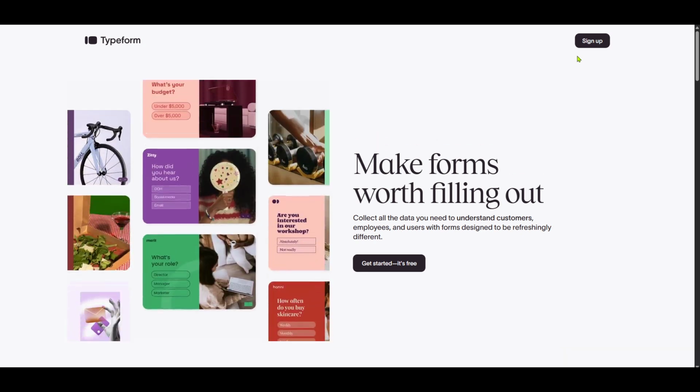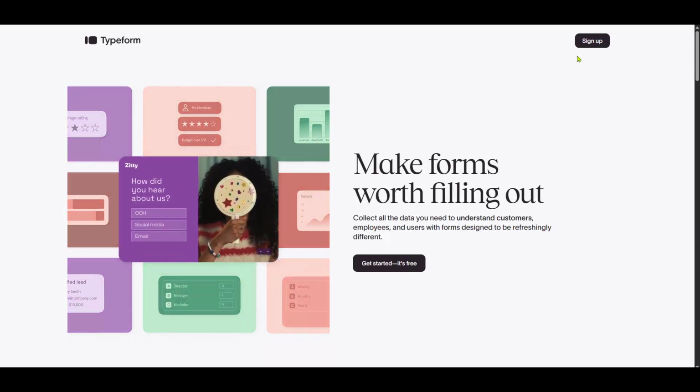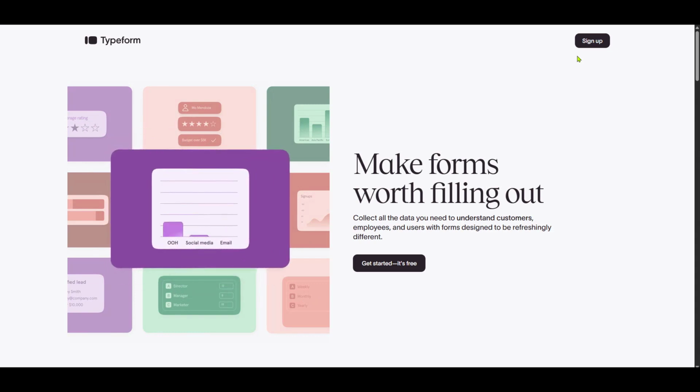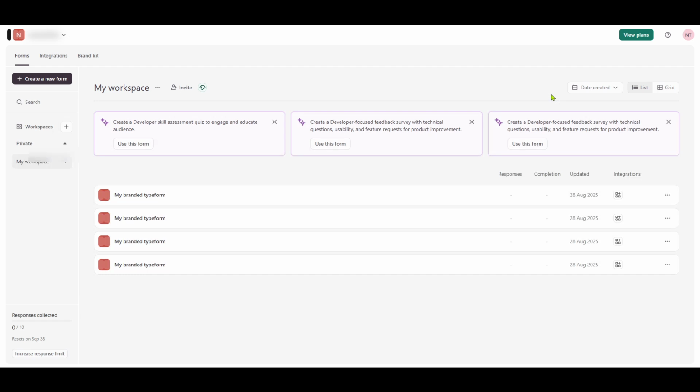Once logged in, you'll find yourself in your Typeform workspace. This is your command center, where you can manage all your forms and surveys. Look through your workspace and select the specific form you want to integrate with WordPress. If you're creating a new form, ensure it's saved and ready to be shared before proceeding.